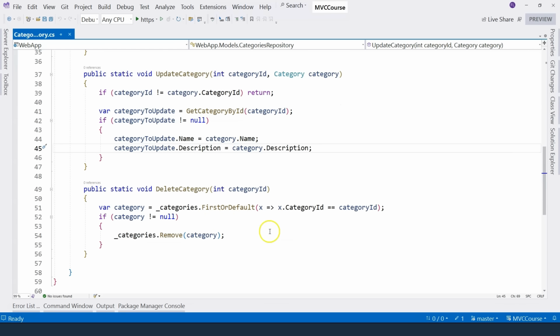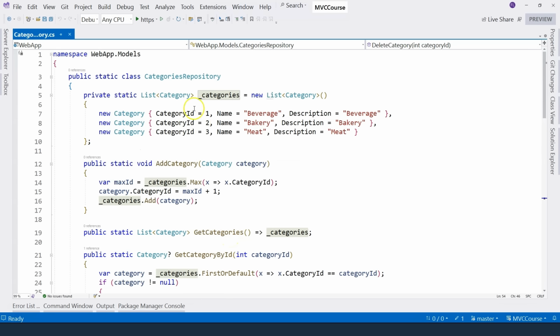Last but not least, we have this delete category. And it's very simple. We use LINQ to get the category. If it's not null, then we just remove it from the list. So this is my static repository for categories. And in the rest of this section, we're going to use this static in-memory repository as the data store.